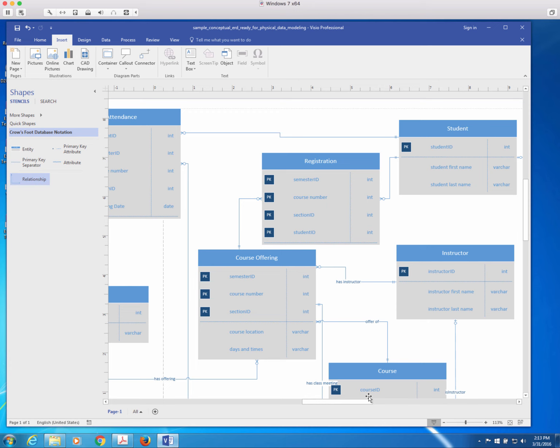So that's it. I've got my physical data model. I'm pretty close. I don't have any foreign keys yet. Okay, and I've got some improvements to make in my artwork. But apart from that, I'm just about done.